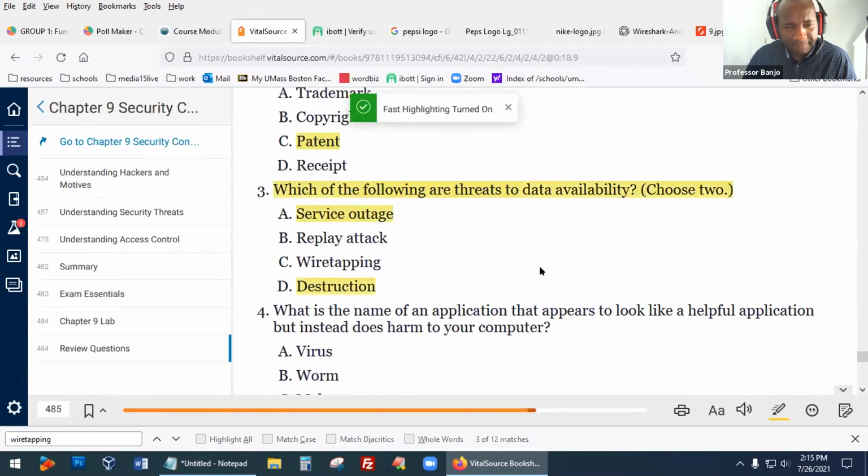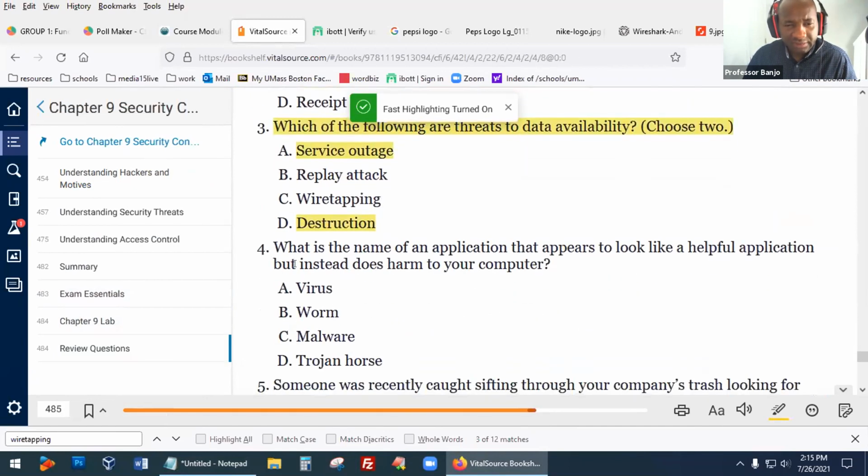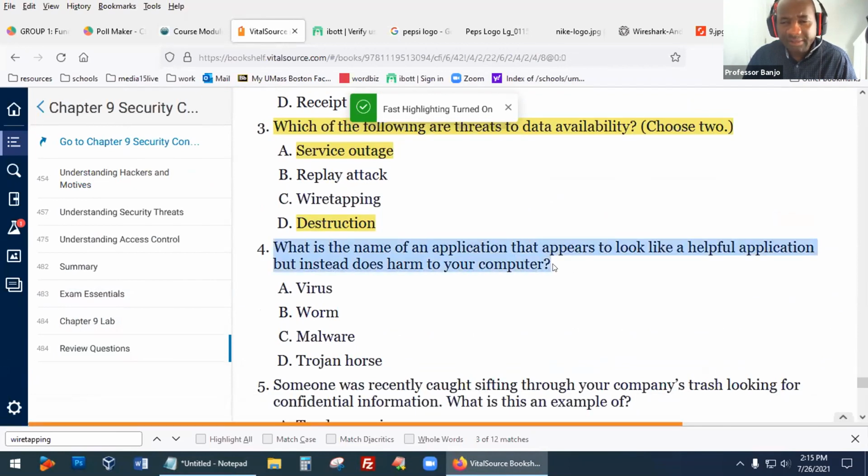All right, let's see a little bit more here. Number 4: what is the name of an application that appears to look like a helpful application, but instead does harm to your computer? So it looks like it's good, but once you install it, boom, it does all kinds of crazy things on your computer. It appears to look helpful, but it's not.